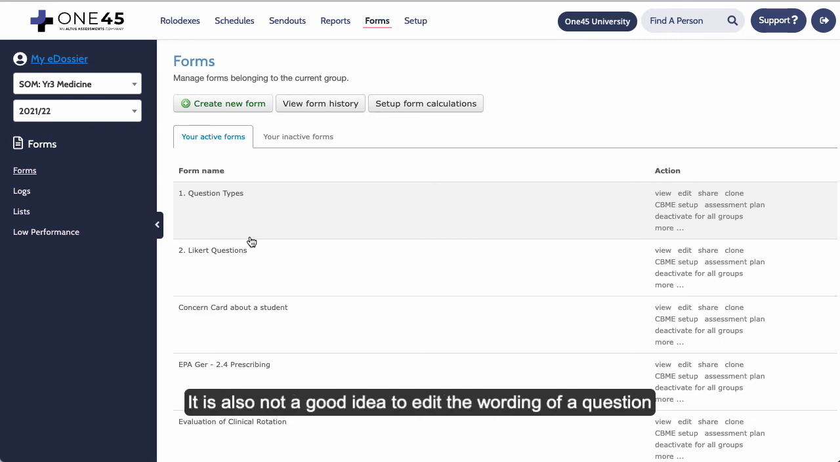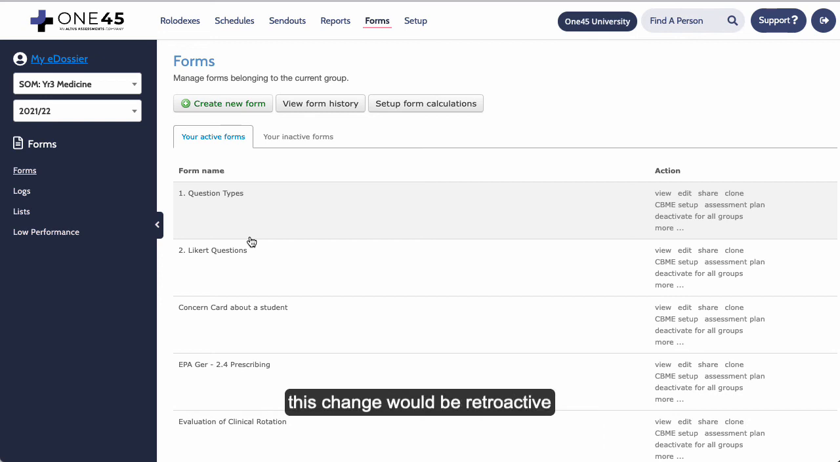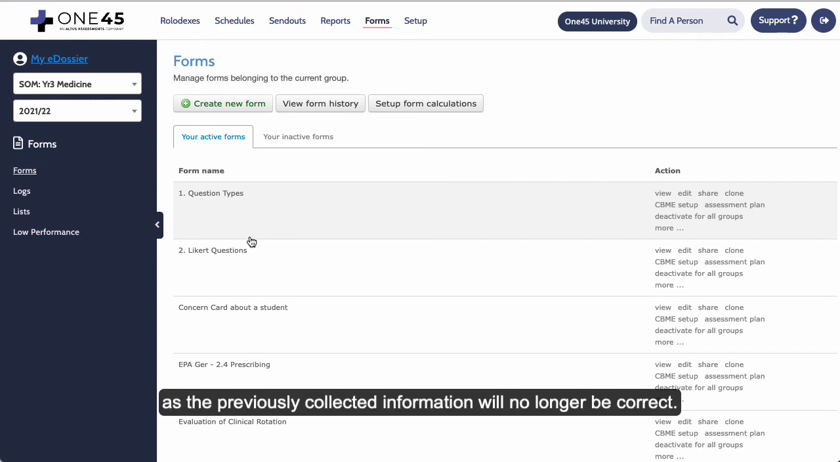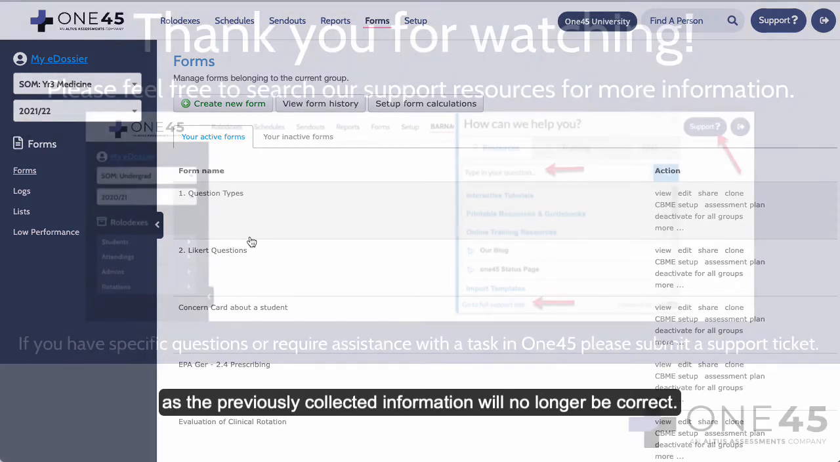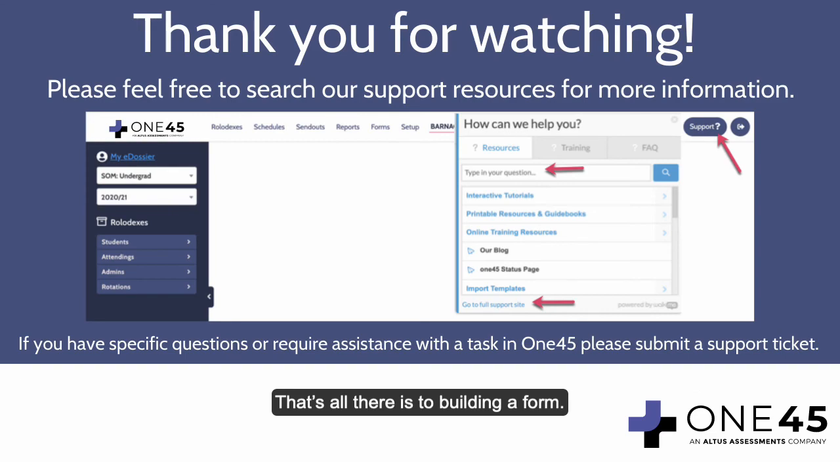It's also not a good idea to edit the wording of a question if it changes the meaning or context. This change would be retroactive and affect all previously completed forms, as the previously collected information will no longer be correct. That's all there is to building a form. Go ahead and get in there and give it a try.